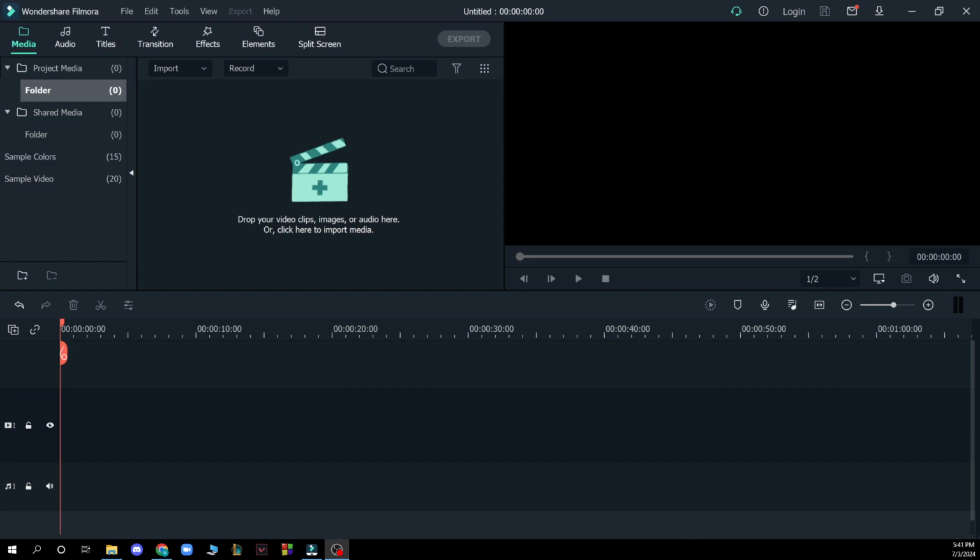Today I'll be showing you how to change text color in Filmora. The first thing you need to do is go to the official Wondershare Filmora website and download the official application. When you do that, you can log into your profile on it, but that's not necessary. After that, check out what we actually have here.